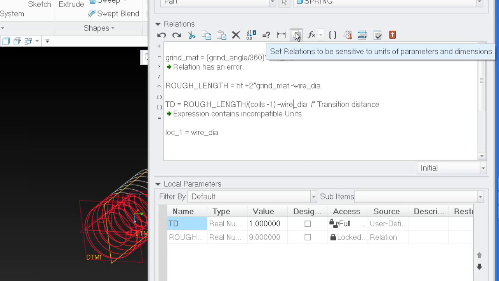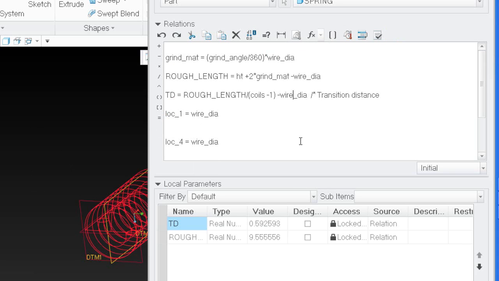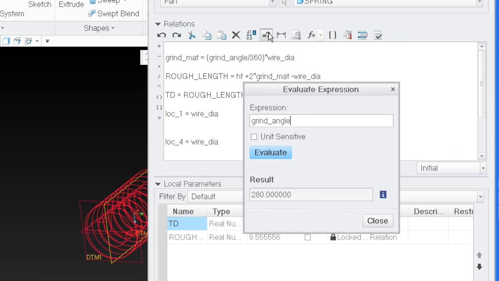So I'm just going to go ahead and select here. It says sensitive. I'm going to turn sensitivity off and see what happens. And now I get an OK. Now it's saying everything is OK, that these numbers make sense now. So the grind material, check its value right now, because I think I set the grind angle. Let's see what I set the grind angle for. I think I did 280. Yeah, it's 280.